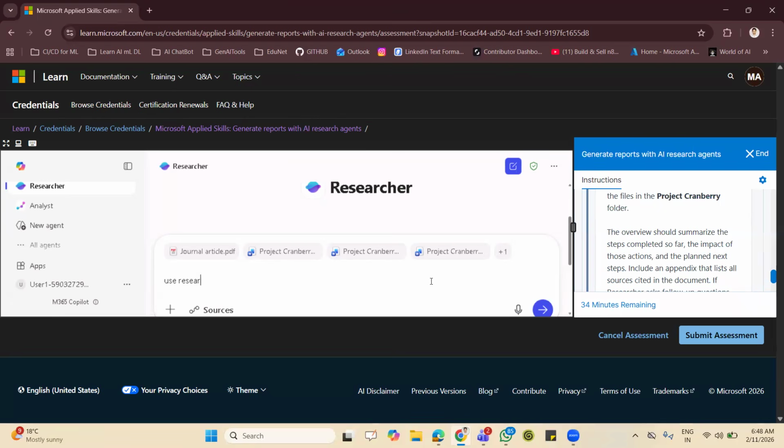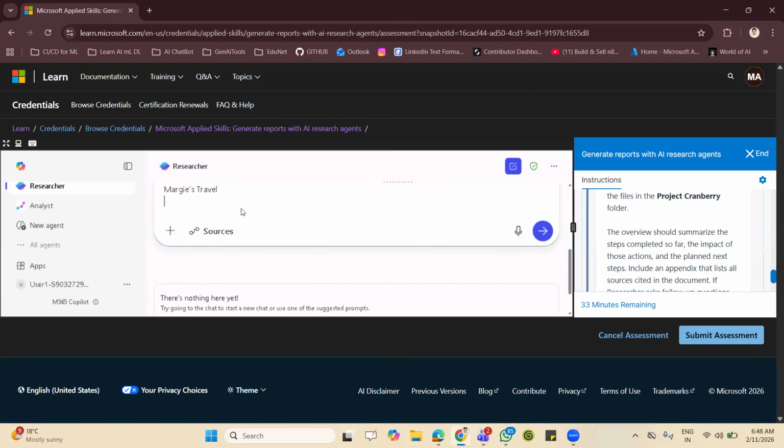So use researcher to create. Yeah. No need to worry about spelling mistakes.